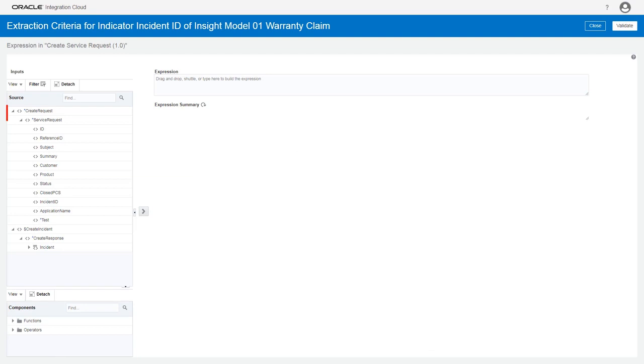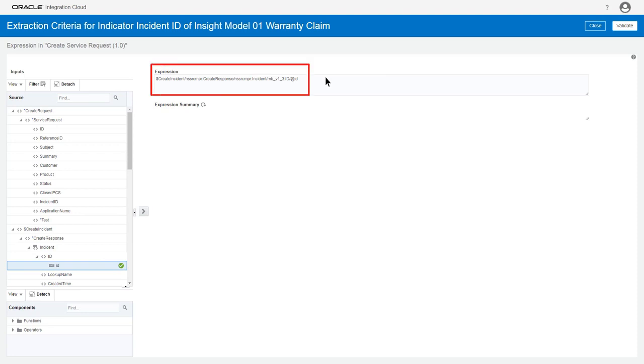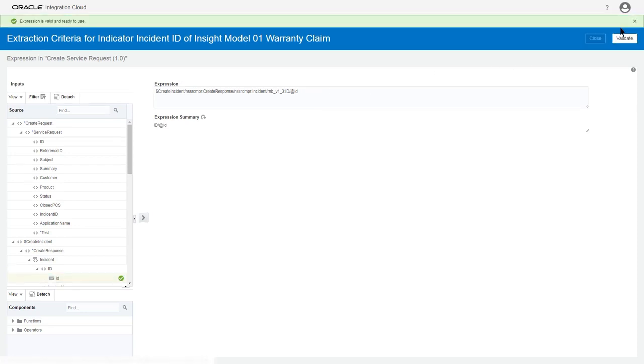This opens the mapper where I can see the variables. I can also use XPath functions and operations, but in this case it's not necessary. The incident ID is stored in the Create Incident variable. I drag and drop the ID to the Expression field. An XPath expression is created automatically. I validate the mapping and close the editor.